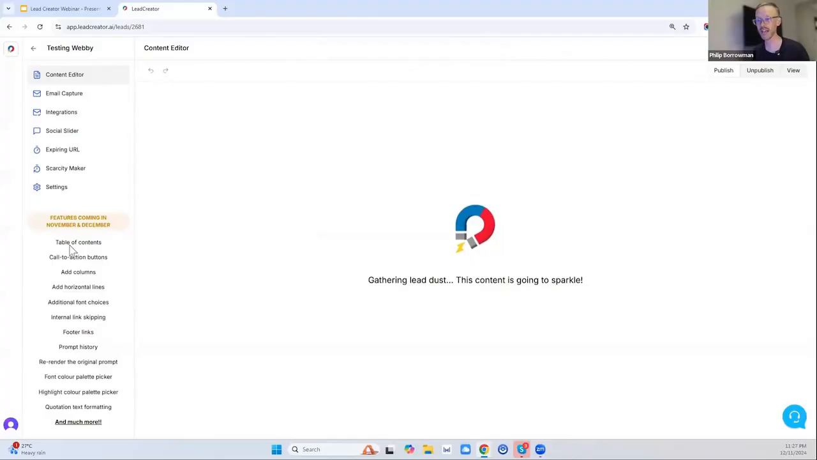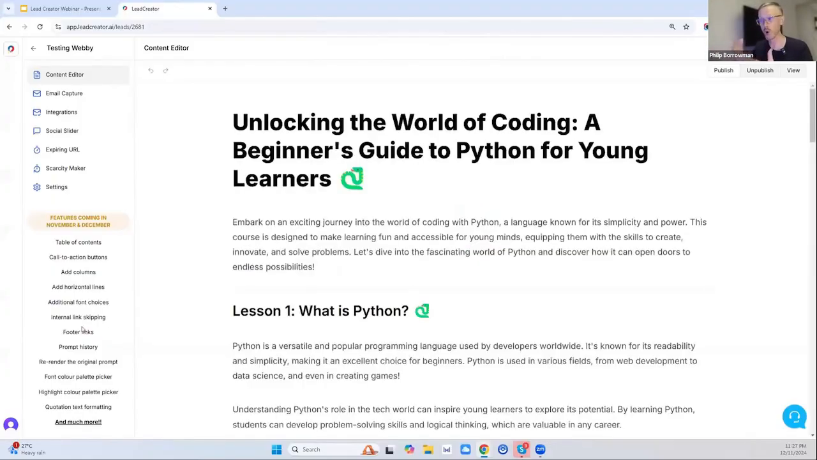Yeah, so here on the left, we have all these extra updates coming out soon, because LeadCreator was only launched about 4 or 5 months ago. So we're still early days, but we're adding a lot of features really fast. We're adding features all the time to make sure that you have the tool you want going forward.